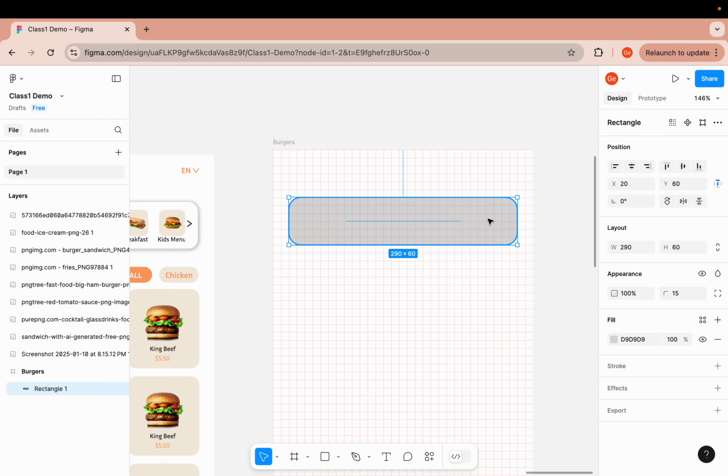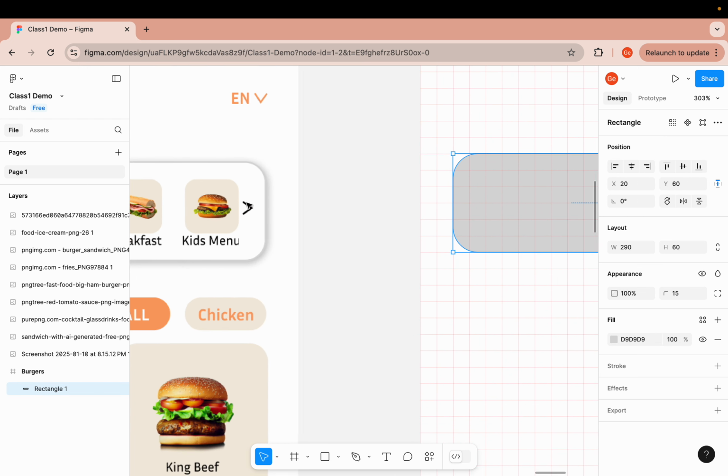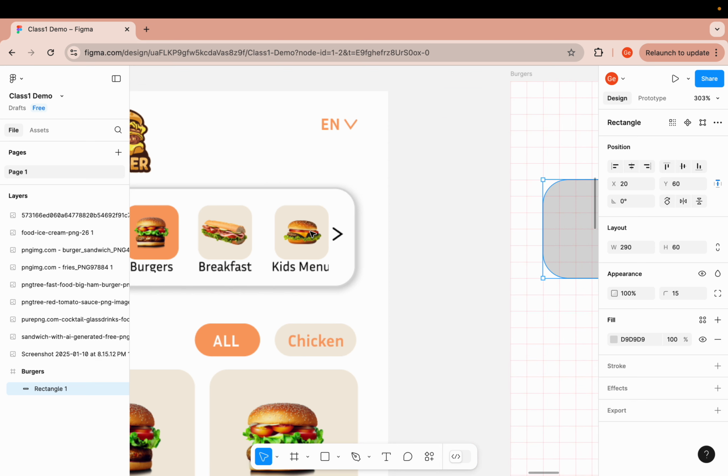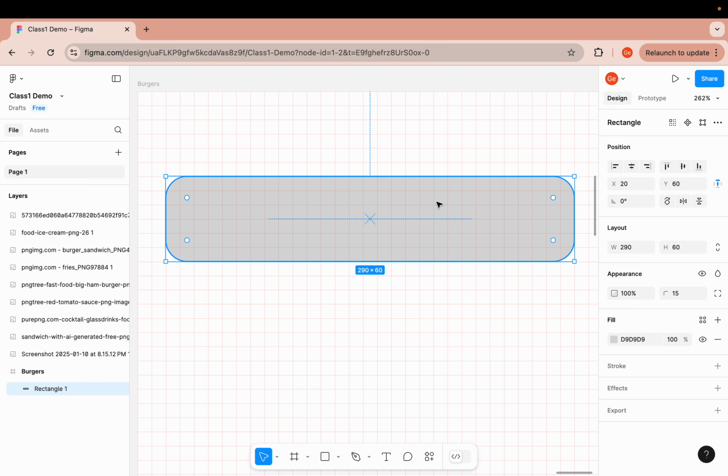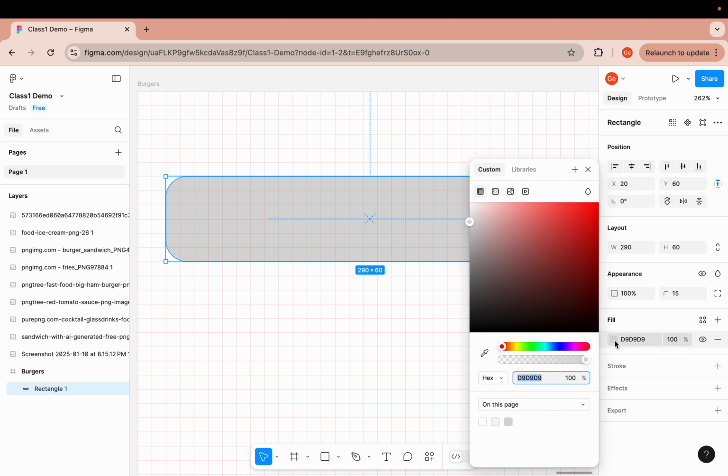Now you can see it should be filled in with white. Now we are going to change the color of the shape here. Go to the fill. Right now it's a light gray, but we want a white, so we just bring it to white.